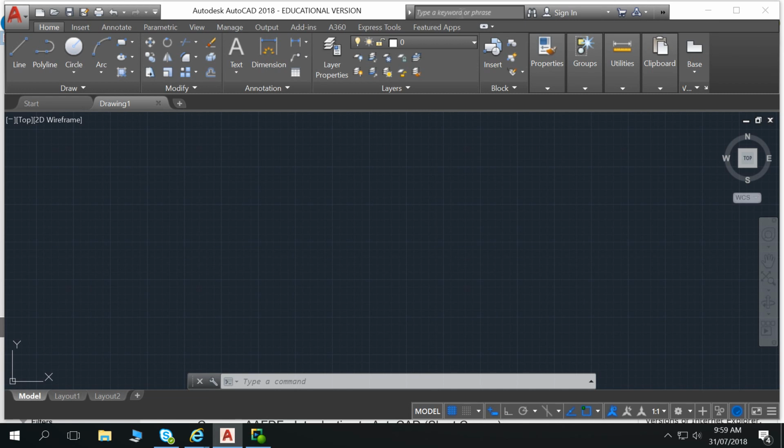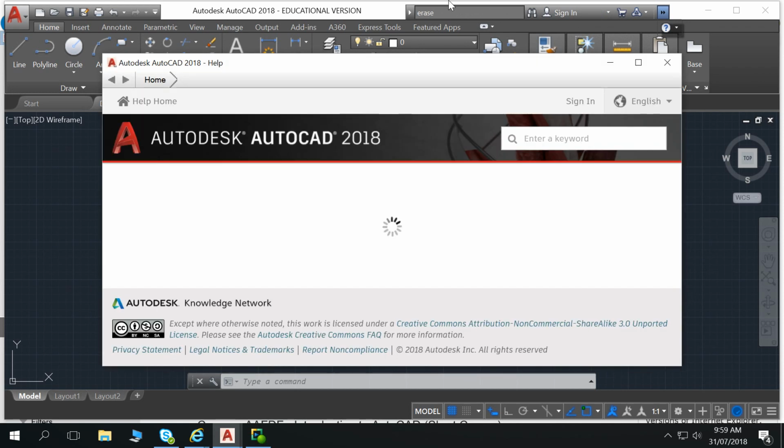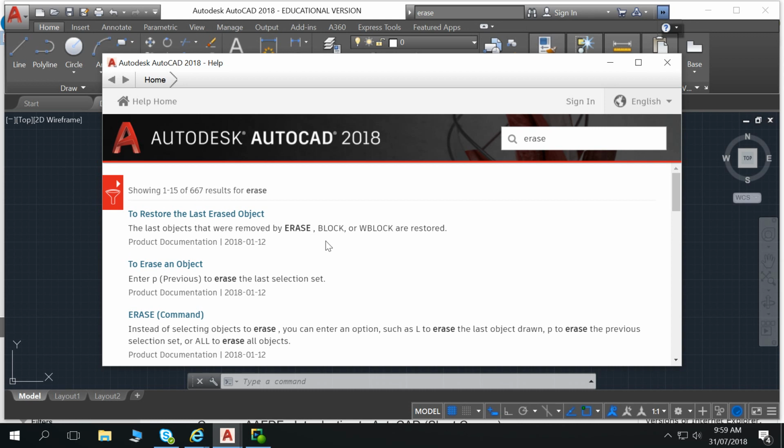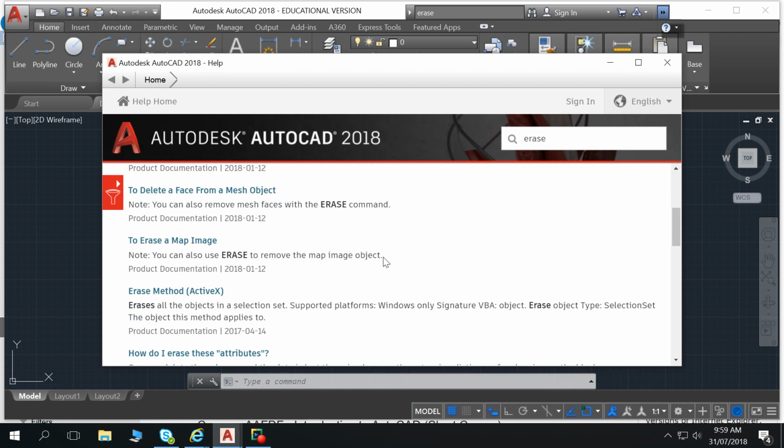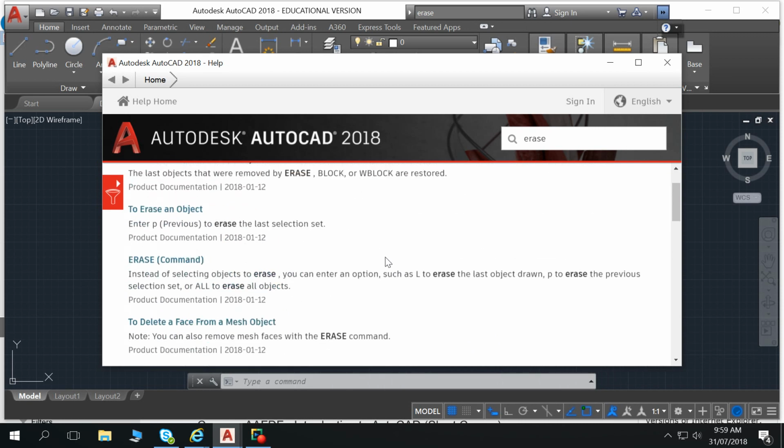So over here, let's just start here quickly. That is help. If I click on that little question mark, if there's anything that you are looking for that you can't find, say for instance, you're trying to look for the line command, type in line, and it will bring that up for you and many functions of what line can achieve. So if I look at erase, just say, type erase in, to restore the last erased object, it brings you a whole lot of anything to do with the word erase and you can take it from there.